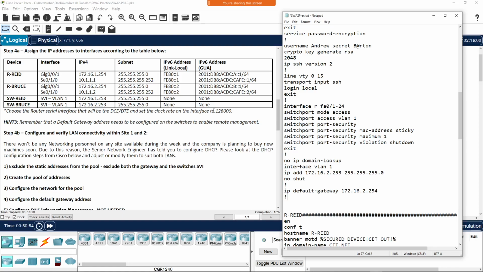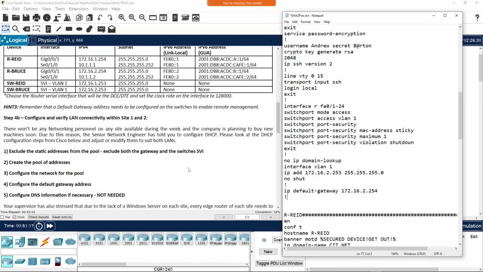Now we move on to step number 4B. Configure and verify LAN connectivity within site 1 and 2. There won't be any networking personnel on site during the week, and the company is planning to buy new machines soon. Due to this reason, the senior network engineer has told you to configure DHCP. Please look at the DHCP configuration steps from Cisco below and adjust or modify them to suit both LANs.